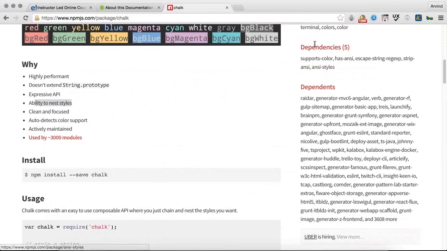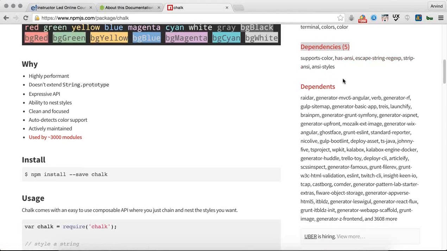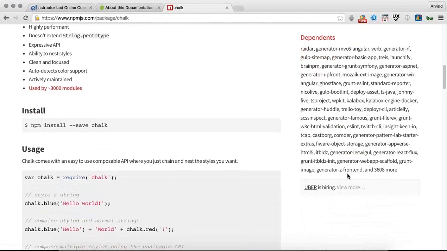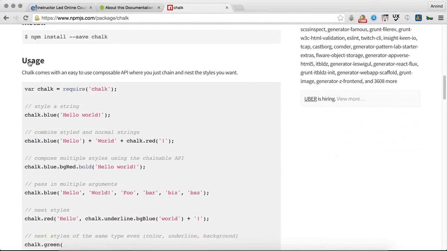So you can see on the right hand side what this module depends on. It depends on supports-color, has-ansi, escape-string-regexp, and strip-ansi, and ansi-styles are used for building this project, whereas this module is used in all these packages. The way you can use it is as you can see from here.